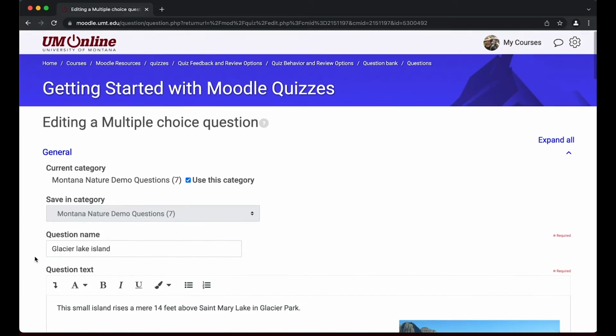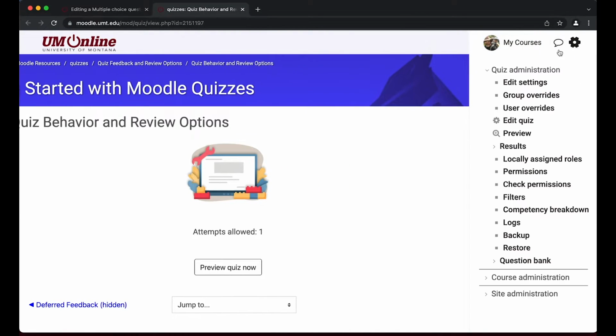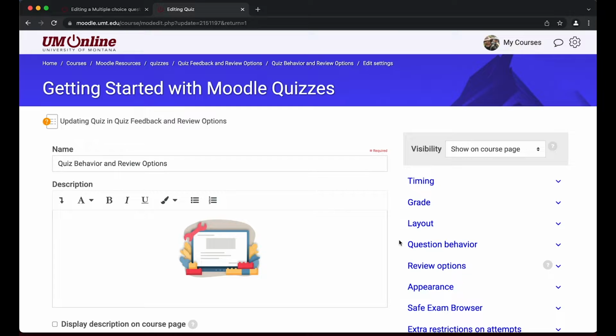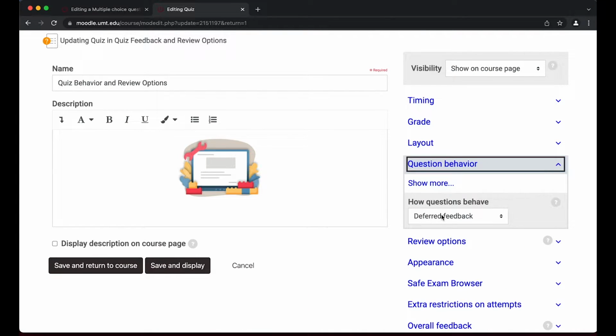Scrolling up to my breadcrumb trail menu, I'm going to return to the quiz by opening it in a second tab. That way we can keep this question open and refer back to it. From the quiz, I'm going to go to the gear icon in the upper right corner and select Edit Settings. Expanding the question behavior settings, we can see that the default setting here is Deferred Feedback.